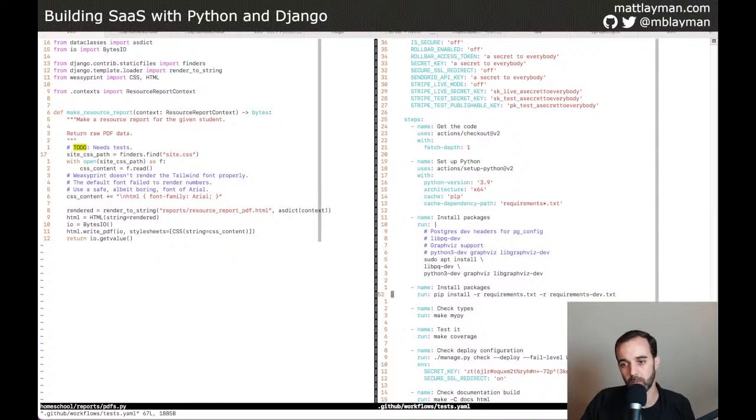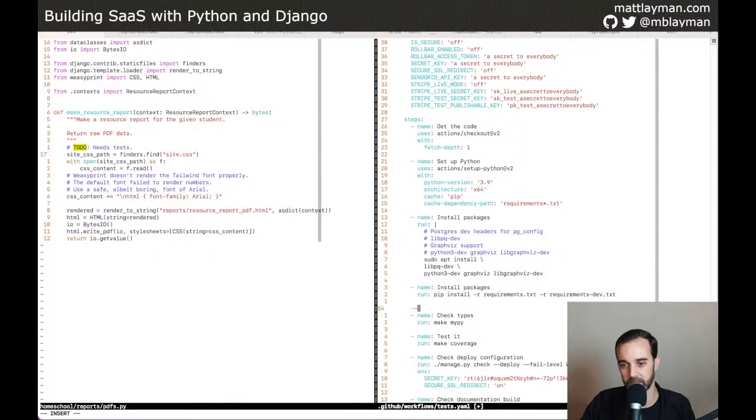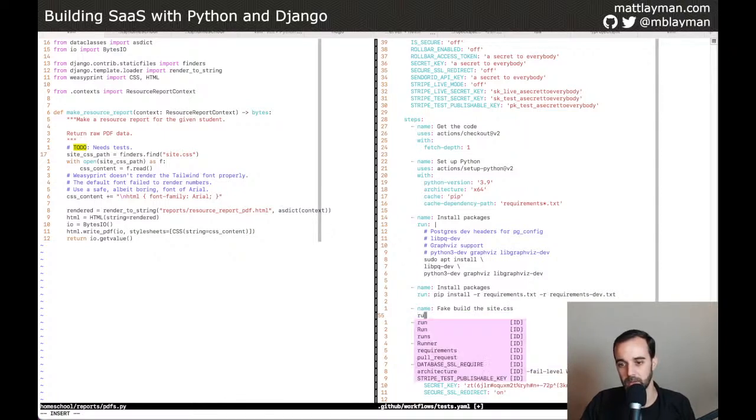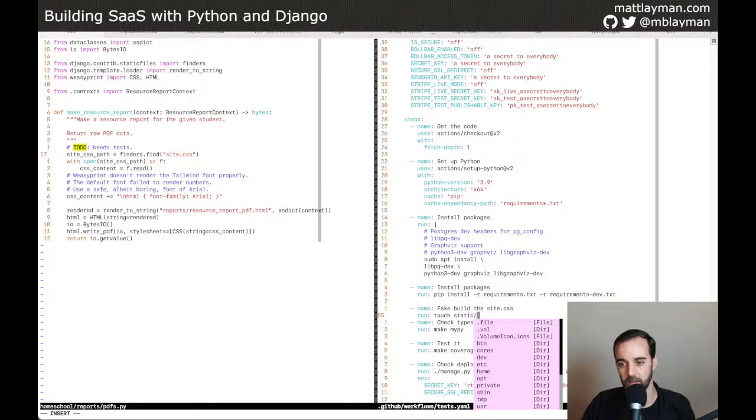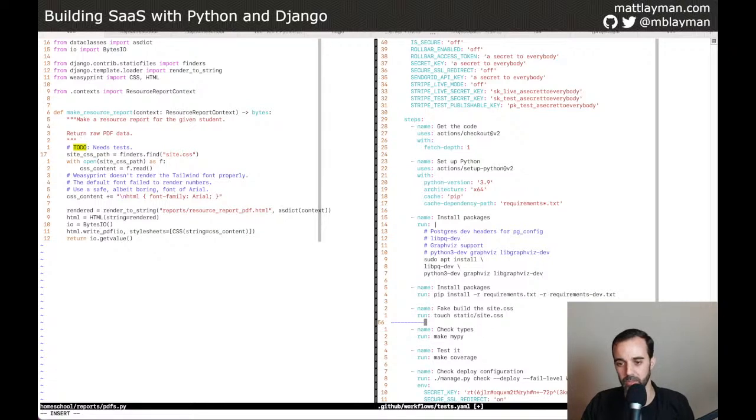So what's the best place to put that? Here's the checkout, package installation, and then it starts doing Python stuff. Let's say right here, before doing any Python stuff, name: fake build the site CSS. So run, we'll just do a touch on it, right at the root, so it's static site CSS. And I think that'll be sufficient to make the tests not angry when they run.